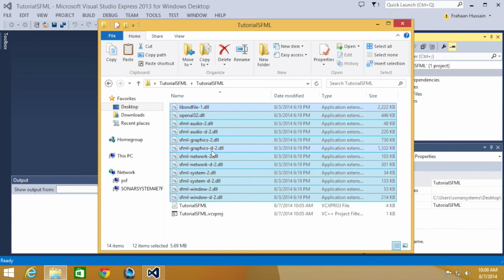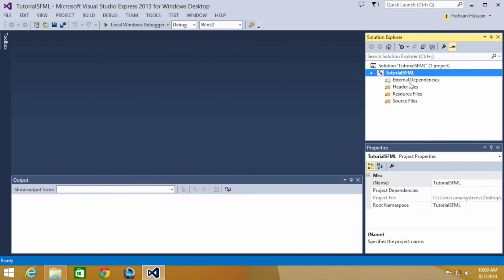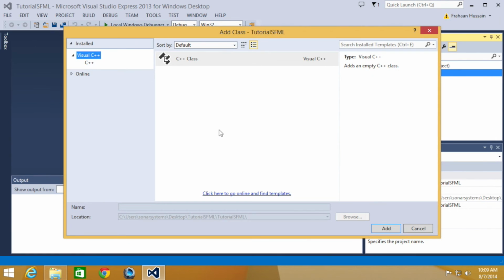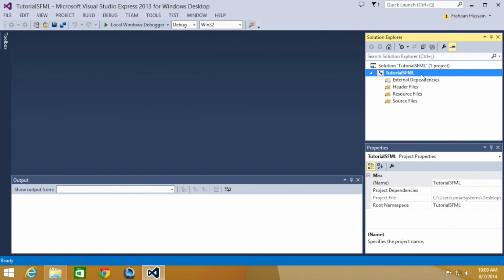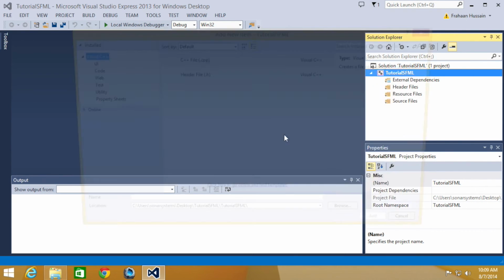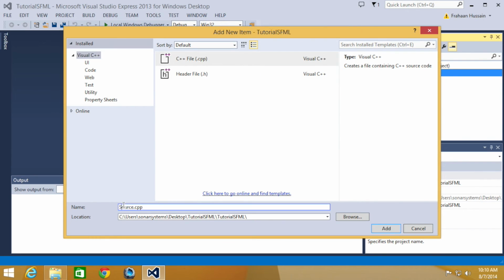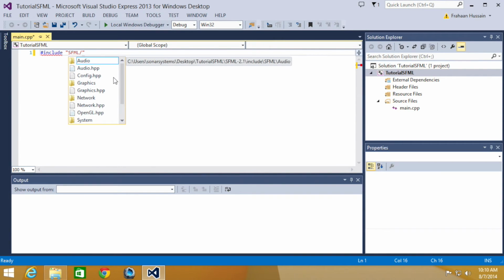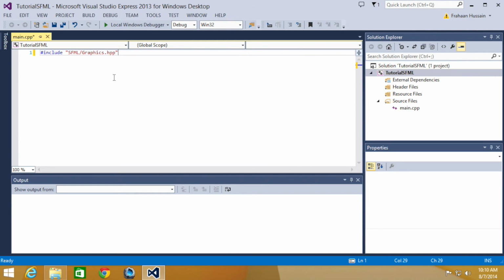We can just create a main CPP file with some SFML code. So if we just right click our project, add, new item. You want to do a CPP file. I'm going to call it main because that's where the main function is going to go. Then in here, you're going to do hash include SFML/graphics.hpp, and then we're going to do int main.